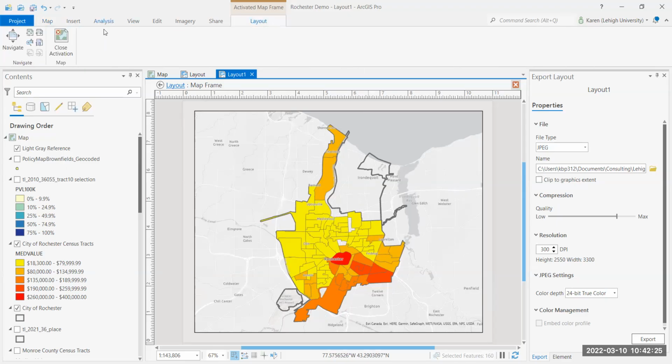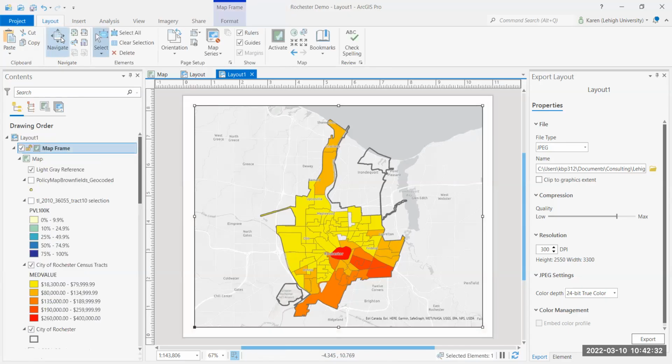for when I'm showing my city of Rochester maps. And so then I'm going to come back here to the activate map frame layout. I'm going to close activation. And as soon as I do that, then this will freeze. And this layout will forever be at this scale. If that makes any sense.